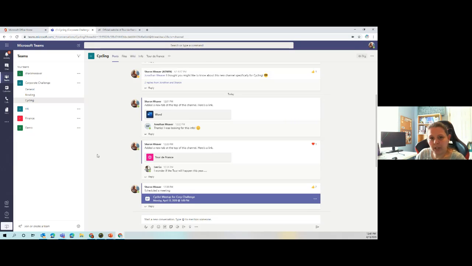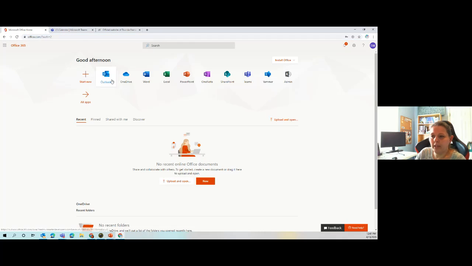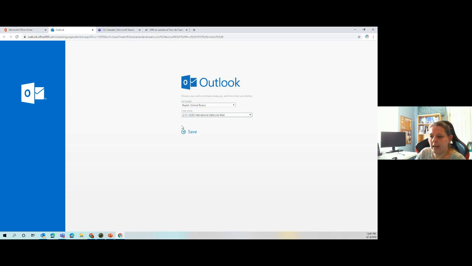So that's the first way you can make a meeting, is just simply to go into Teams, click on calendar, and click on new meeting and fill it out. Another way that you can schedule a meeting is through Outlook, either online, in your client app, or in your mobile app.